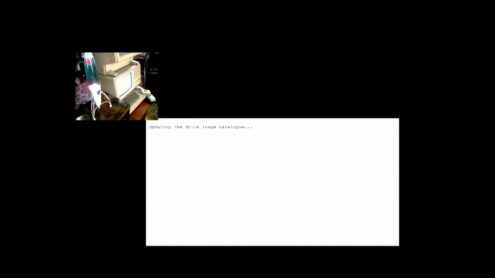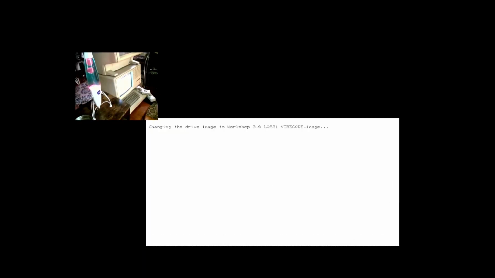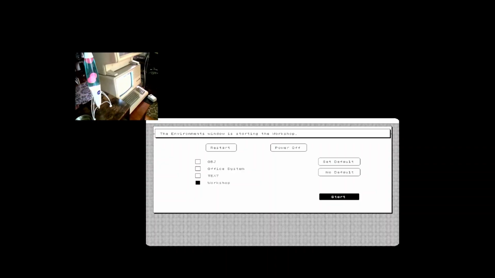Go into the workshop. Here's the selector, which you may or may not be running, and you want to choose a disk image to boot your Lisa up off of, which has a workshop. Here's the workshop. There's some weird stuff on mine. Just click workshop on yours, click start. It'll go right into the workshop.